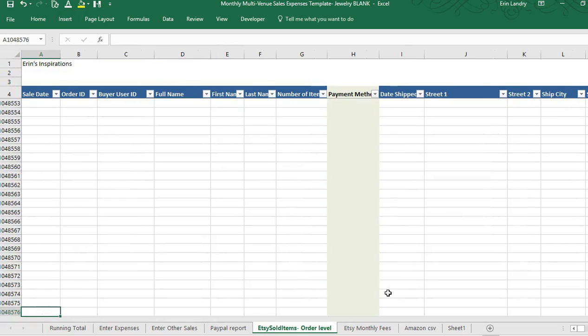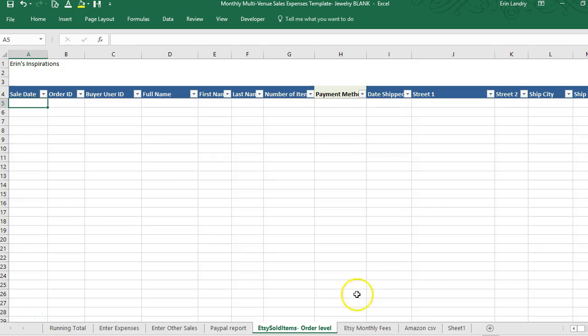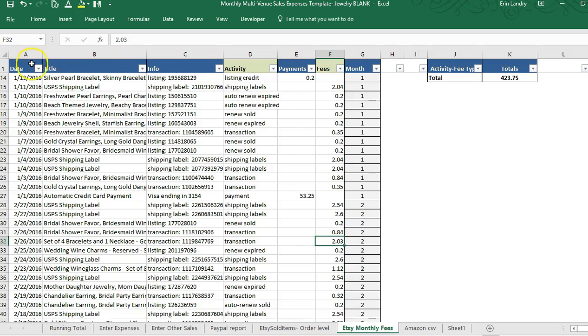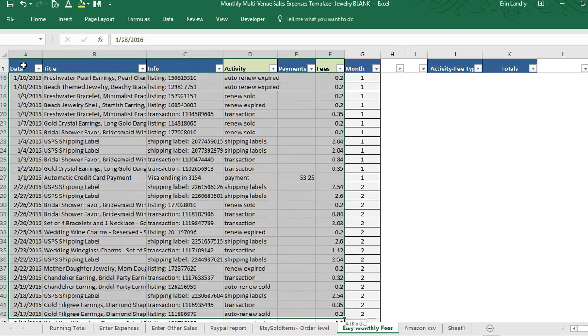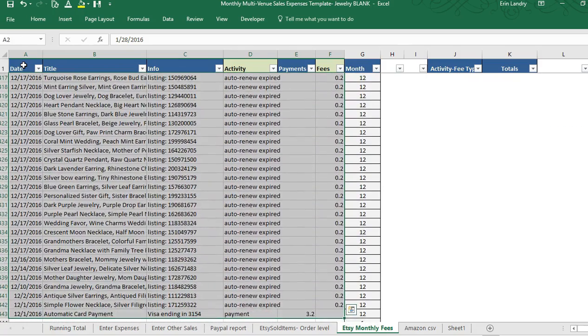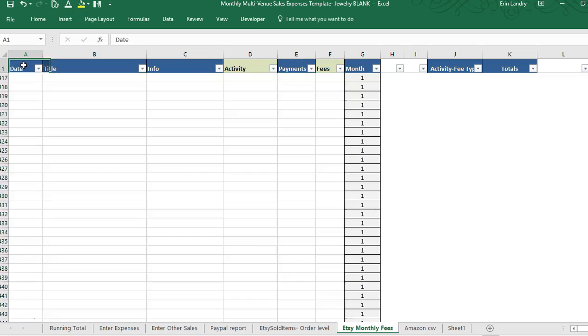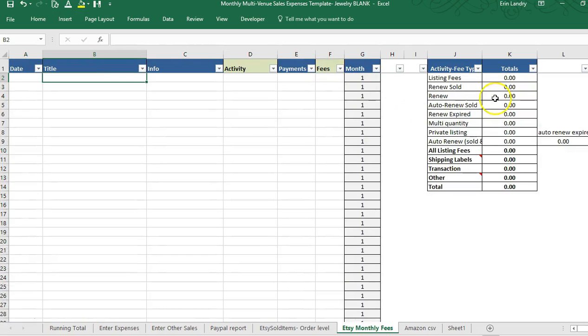And you can just do a Control and down arrow, and that takes you to the very bottom, and there was nothing else left. And for Etsy monthly fees, again, highlight the information, but don't highlight the gray cell because that contains the month. Press Shift and Control and the down key, that takes you to the bottom, and then the delete key, and then everything is deleted out of there. We got all zeros for the totals.